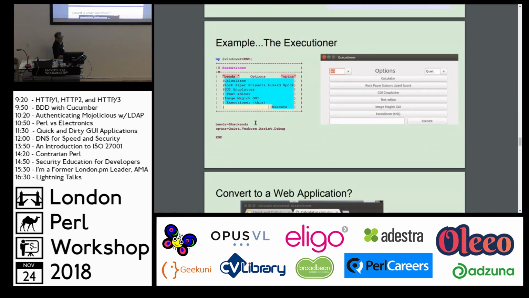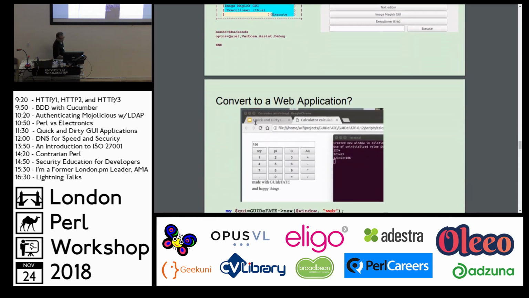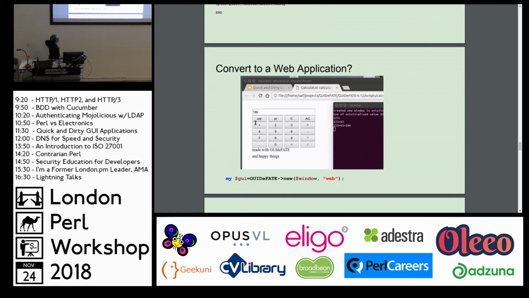You can create applications that load other applications, and you can even convert this into a web application. So basically, I can run this as a web application. All I have done to go from a TK application to a web application is replace the two characters TK with web, and it produces a little web application for me that will allow me to interact with it with buttons as well.